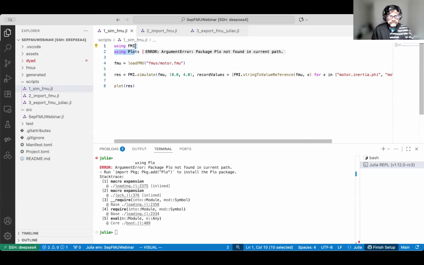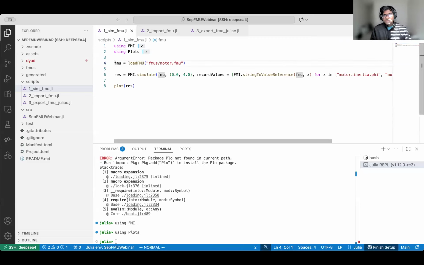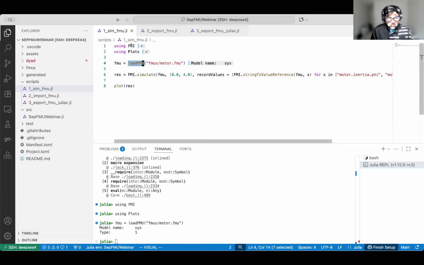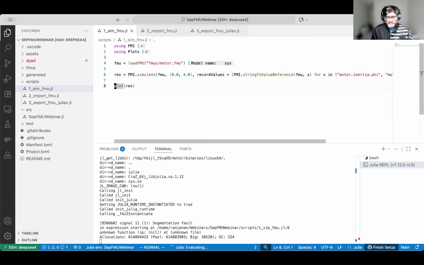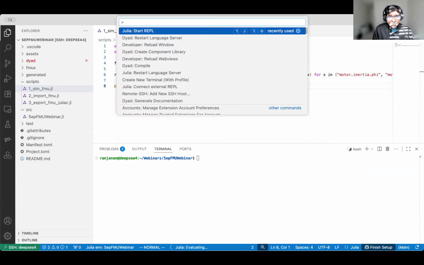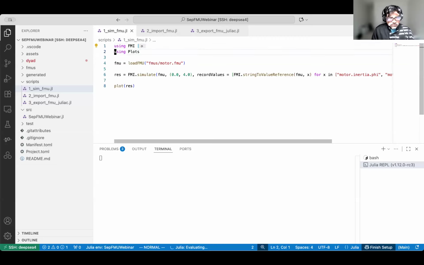Let me show you what that looks like. You'll be able to see here that this is just plain Julia code, a Julia script. I'm able to load an FMU just using this load FMU command supplied by fmi.jl. And then I can simulate this FMU by just calling fmi.simulate. I must have forgotten to reload that FMU, but you should be able to simulate the FMU by just calling fmi.simulate.